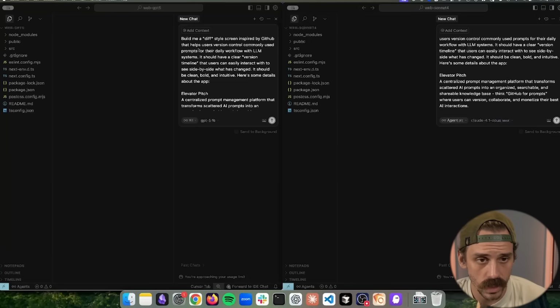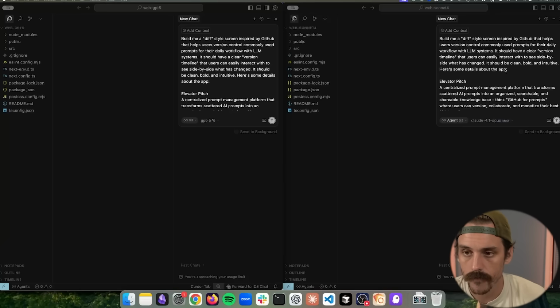And so we're going to do the same thing here. I've pasted both of these into their own window. This one's going to be using GPT-5. This one is going to be using Claude Opus 4.1. And so again, we're going to just let these things ride.